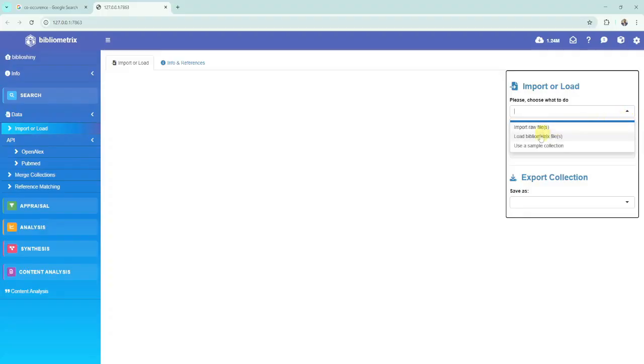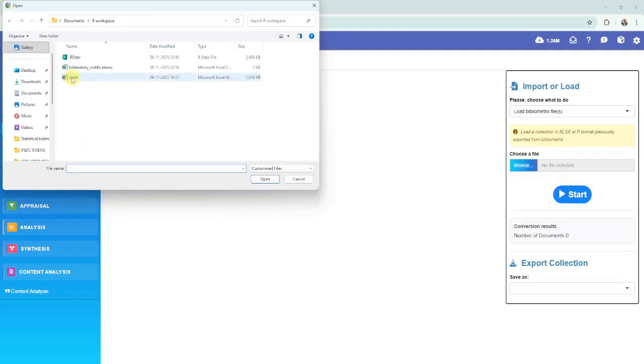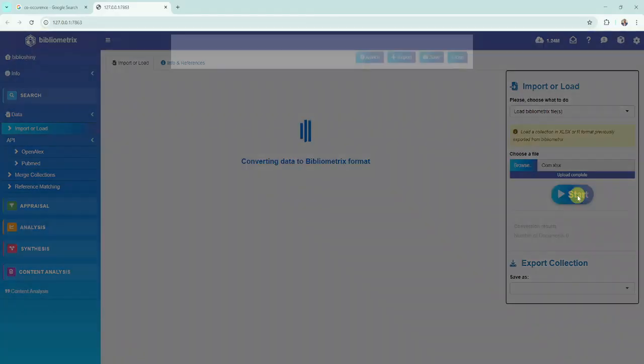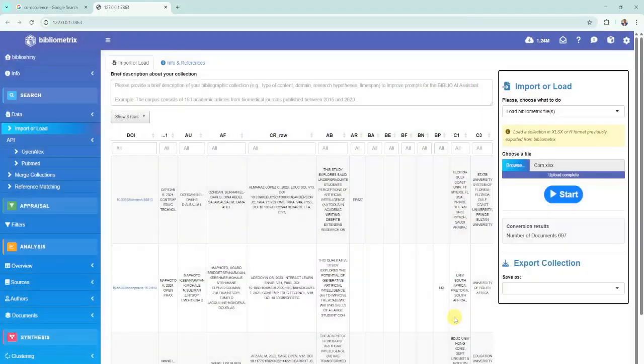Now that's a bibliometrics file which has already been converted by us. You might like to go back and check on the previous sessions to know more. Now I load the bibliometrics file, browse, and this is the combined file in XLS format. I click open and then I click start. So again we are there with the same data, 697 documents.